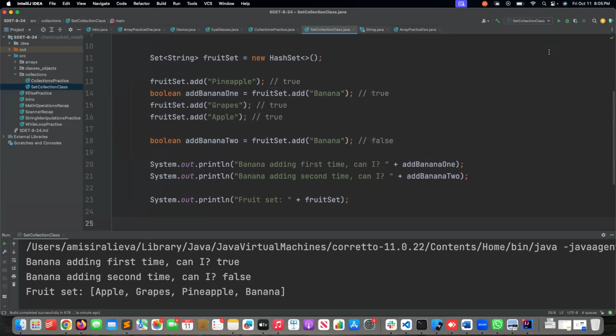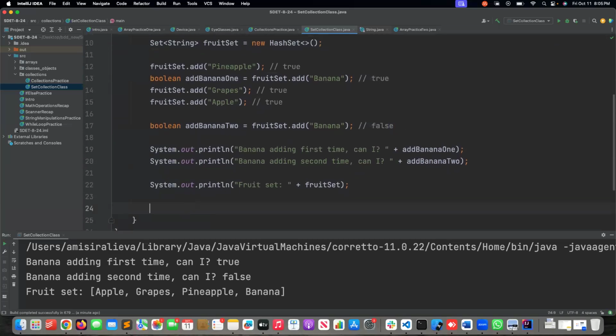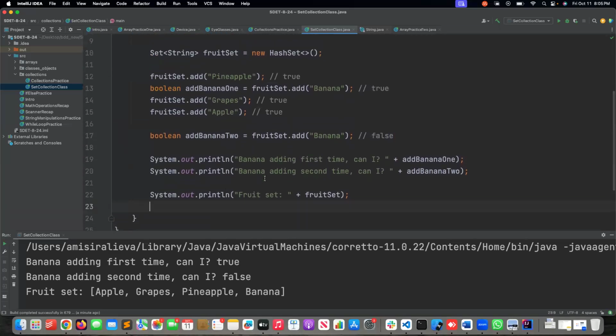Now it is your turn to create a set using HashSet: color list, color set, colors. Okay? I want you to add at least 5 different colors. So the task is to create a set of colors. What is the data type, do you think, for colors? String. All right. I give you 5 minutes.